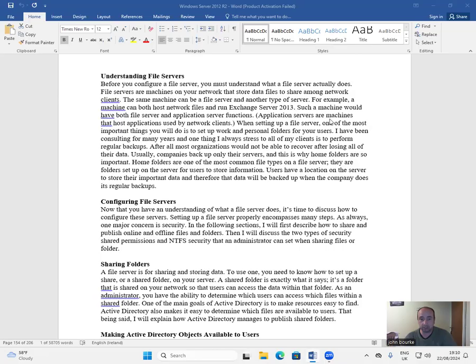Application servers are machines that host applications used by network clients. When setting up a file server, one of the most important things you will do is to set up work and personal folders for your users.